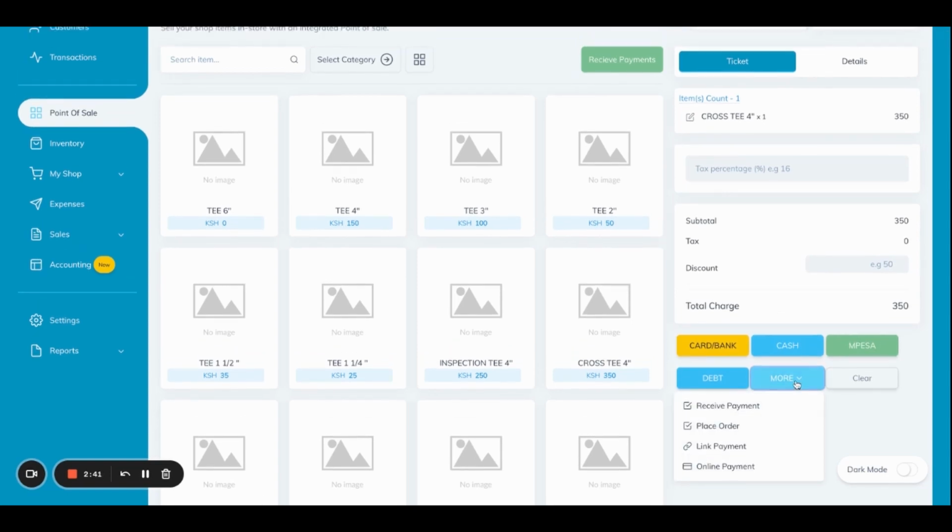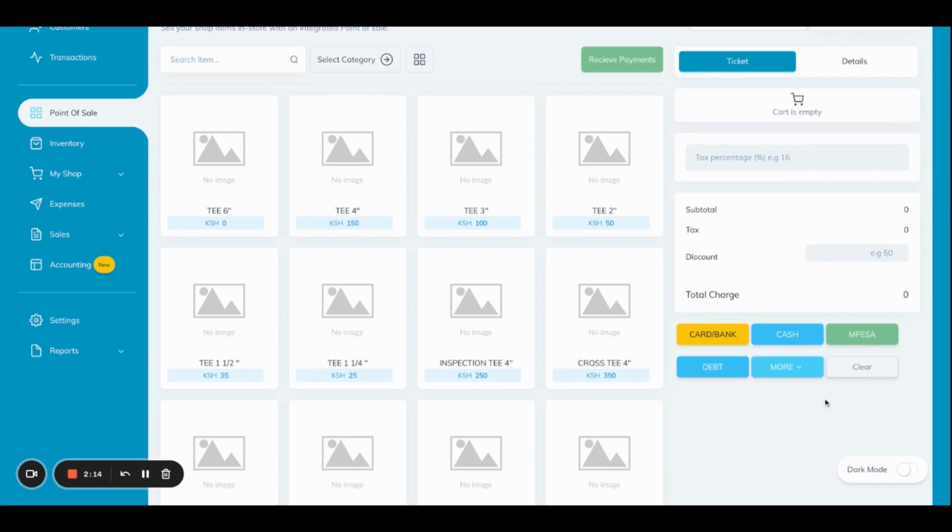Then there's more options here, like this one. You have received payments online. You can place an order without completing it. You can link a payment to this particular order that you're making. Maybe they are prepaid, you can link it. Then there's online payment. This is where we process the M-Pesa. This is where we'll be integrating the M-Pesa and the card payments, and whatever other matters or third party integrations you have, we'll be doing that there.